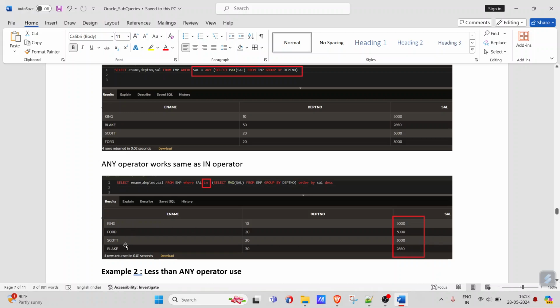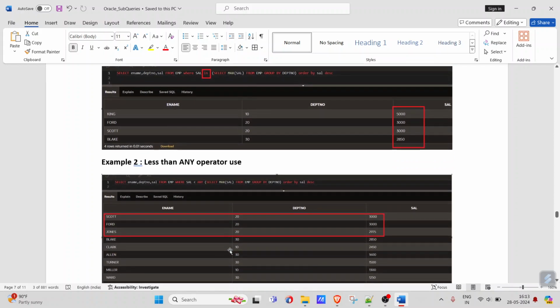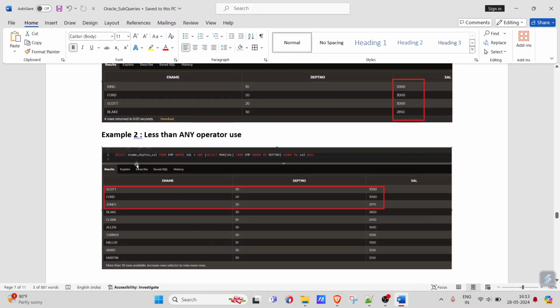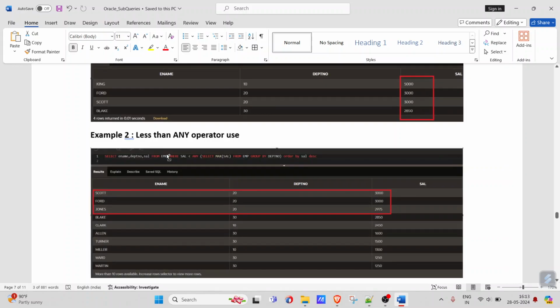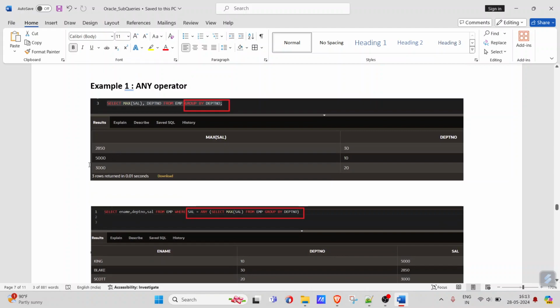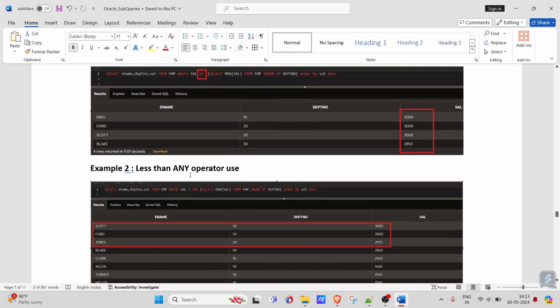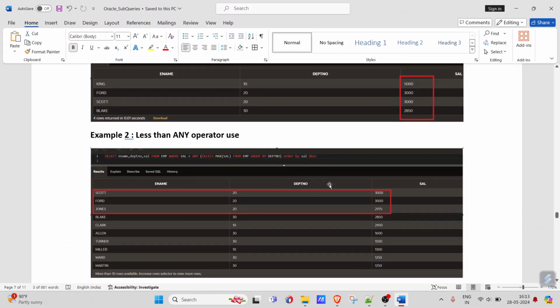So now let's go to another example. Now we'll use the less than ANY operator and we'll see how it works. This is the query which we have. It selects the employee details where salary is less than any of these maximum salary values. We have three values here: 2850, 5,000, and 3,000. So if it is less than any of these, this is the result which we have.